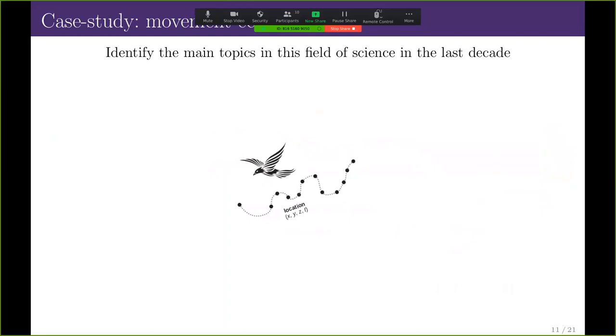The example I'm going to present is about something that probably none of you have ever heard of, but that's what I work on, and that's movement ecology. Movement ecology is a field of science, and I'm going to explain quickly what it is. What I investigated and am going to present today is that I wanted to identify the main topics in this particular field of science in the last decade. So in the last decade, which have been the main topics in this field of science?